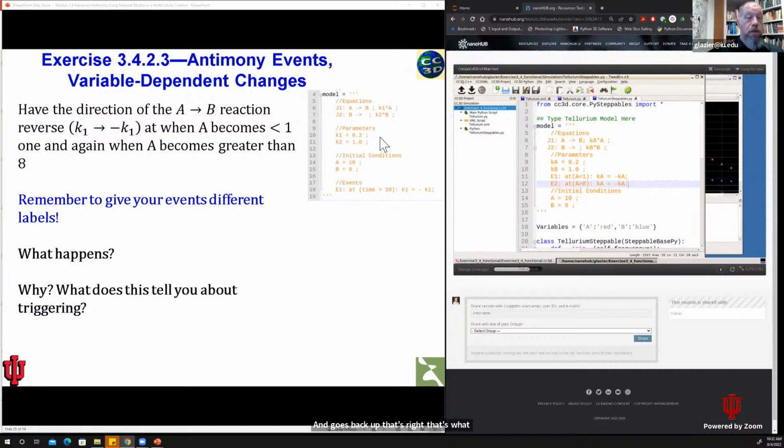That's what a reverse reaction is. If I have a negative rate for A going to B, that means B goes to A. So if K1 is negative, A will increase. K1 is positive, A will decrease. So if A starts out big and K1 is positive, A decreases until it goes to be less than 1. K1 changes sign, so A will now increase. When A gets to 8, the sign of K will go positive again, and A will start to decrease again. And so I will get an oscillatory result.